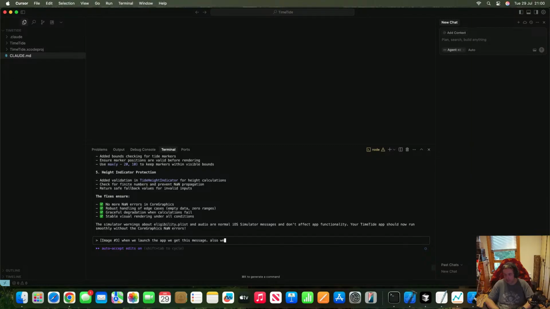Also when we try and type in location, nothing happens. I want to try and get it for worldwide, not just for America, because I'm in Scotland. So can you use an API that's free?